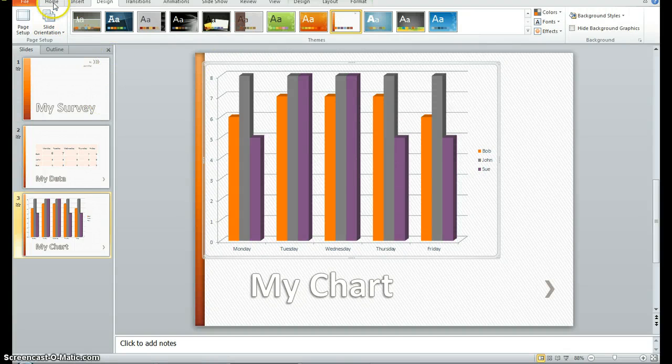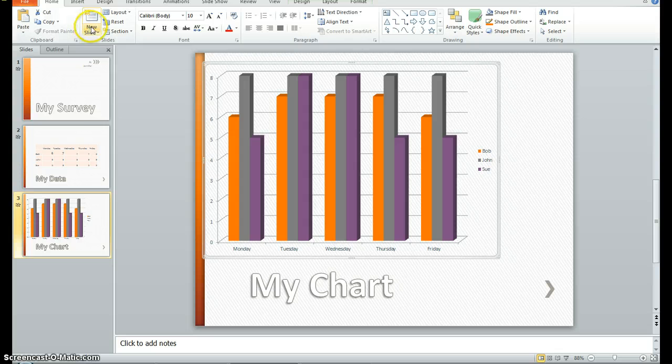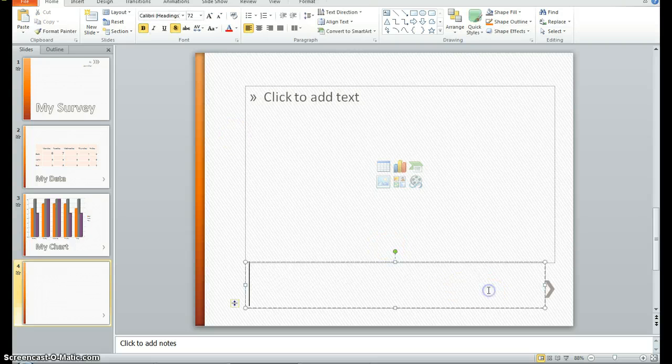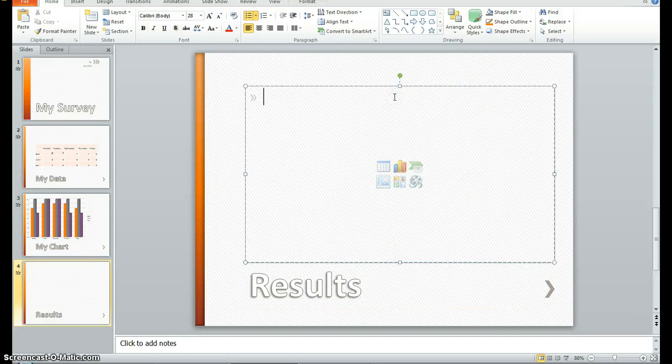All right, then our last slide, I'm going to go down here, and I'm going to do actually a title and content slide. And I'm just going to put results. And then this is where you're going to just answer those reflection questions. I thought, yada, yada, yada, yada, and whatever you want. And there it is. That's all I'm looking for in your slideshow.